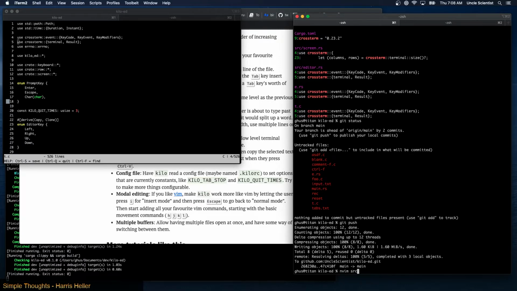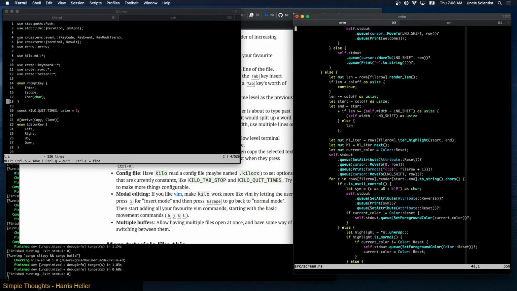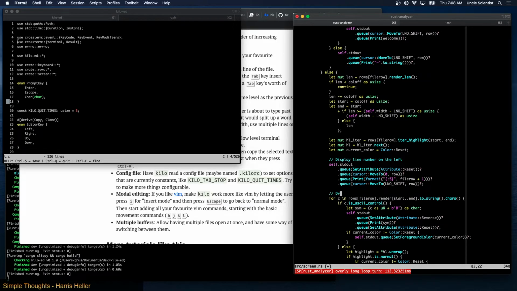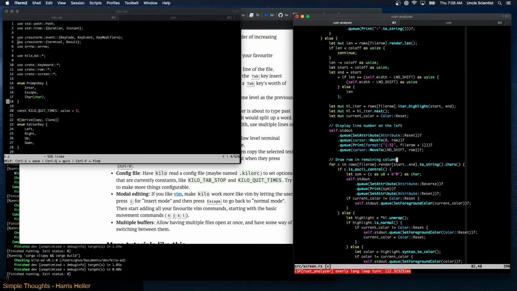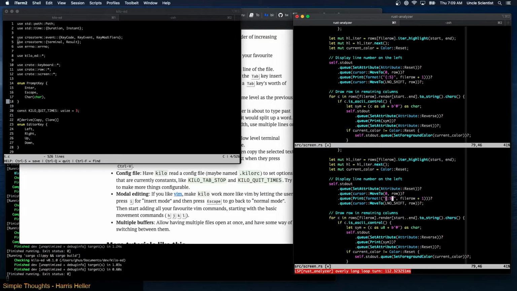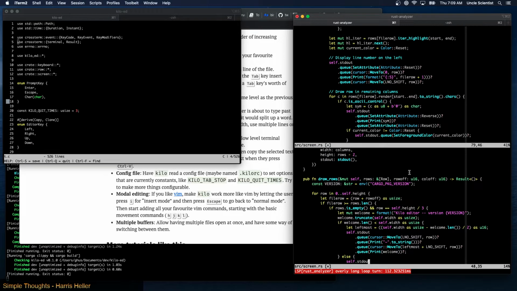We have in our screen code is where we print the line numbers. And let me just put a comment here. Display line number on the left. Draw row in remaining columns. There we go. So that way we can find it easily when we're scanning through the code. Okay. But instead of doing file row + 1, we can see if the cursor is on the current row. Is that possible to see? Do we have that information?